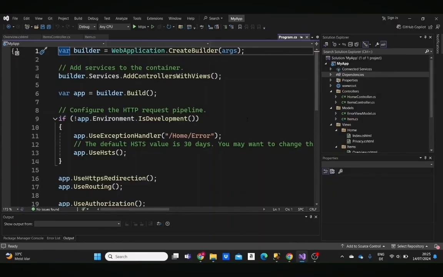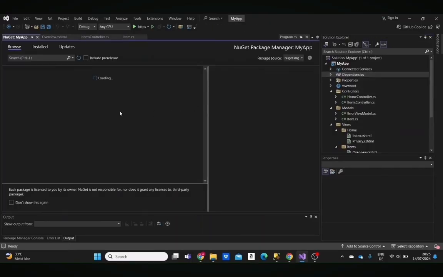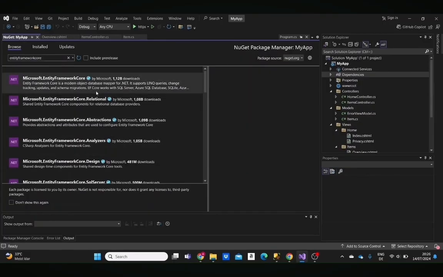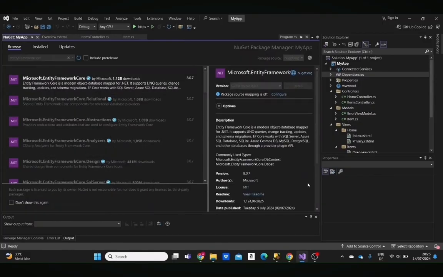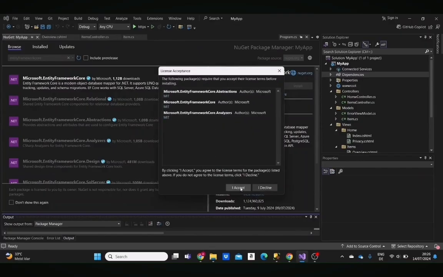in Visual Studio. The first thing we're going to need to do is go to the dependencies here, right-click, and select Manage NuGet Packages. We're going to need to install the needed NuGet packages in order to implement Entity Framework Core inside our project. So the first package we need here is Entity Framework Core. The first one you see here, click on Install. Click on I accept.